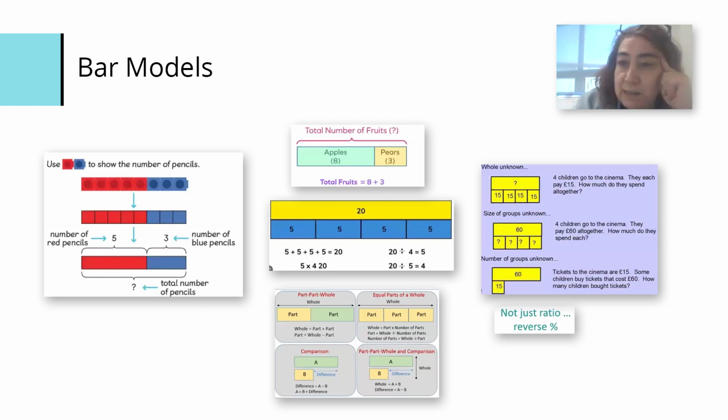And there was another classic one, I think it was in the November paper, where it was 30% of people at a show are women, 13,756 are women.